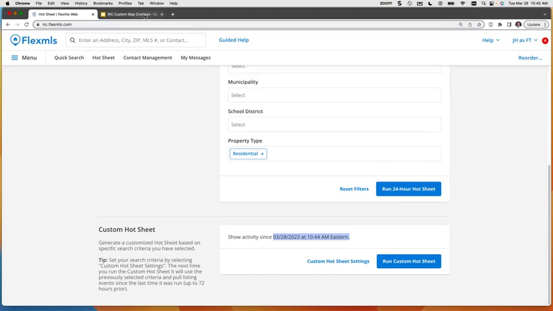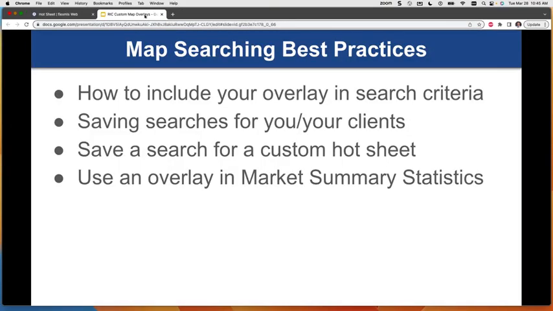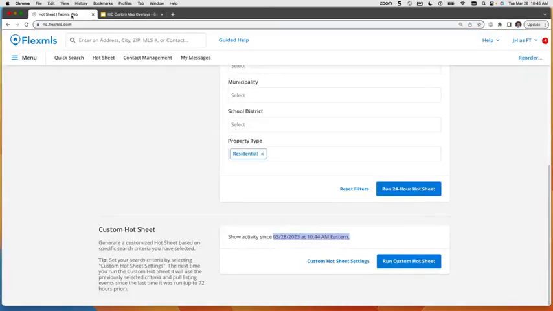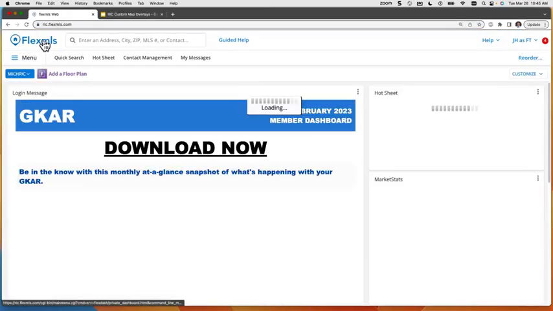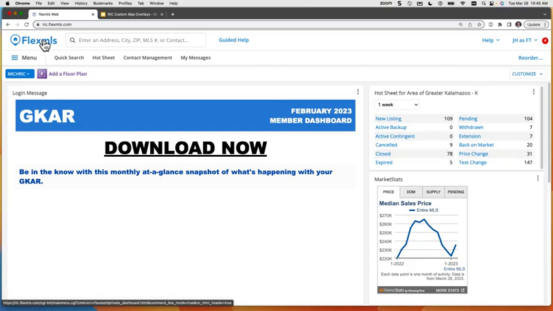I am going to come back here and I'm going to show one final thing, and that's using that overlay in the market summary statistics. This is something that I'm going to just kind of back out here. You can do this now.